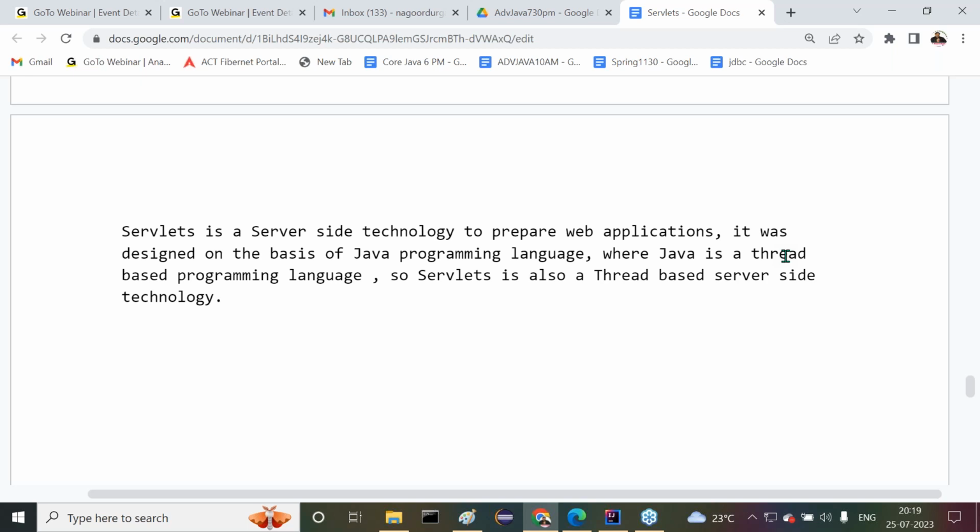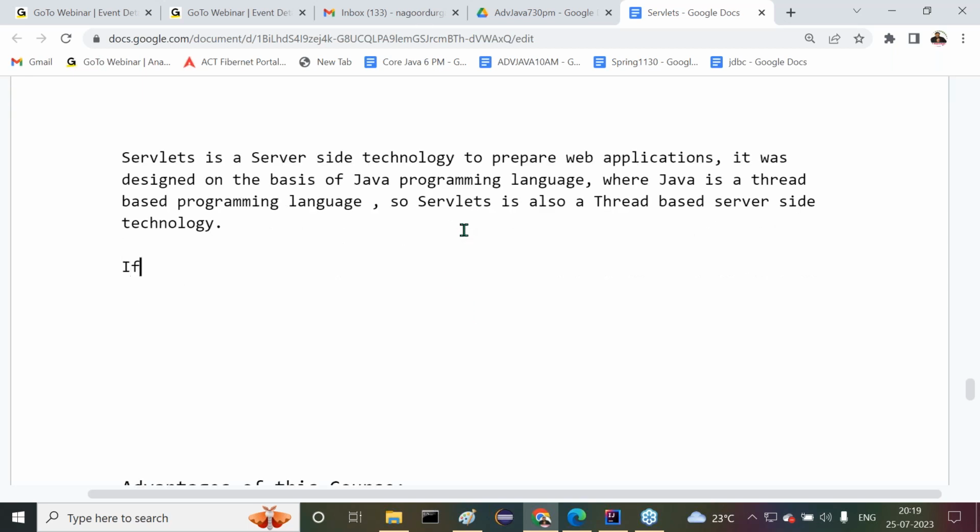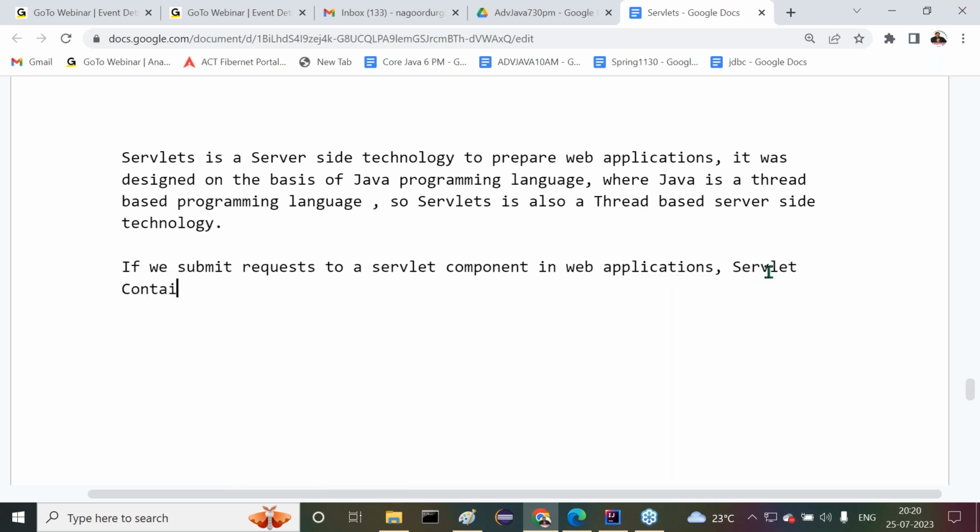What's next? If we submit a request to a servlet component in web applications, the servlet container will create a separate thread, not a process, a separate thread for each and every request coming from clients.